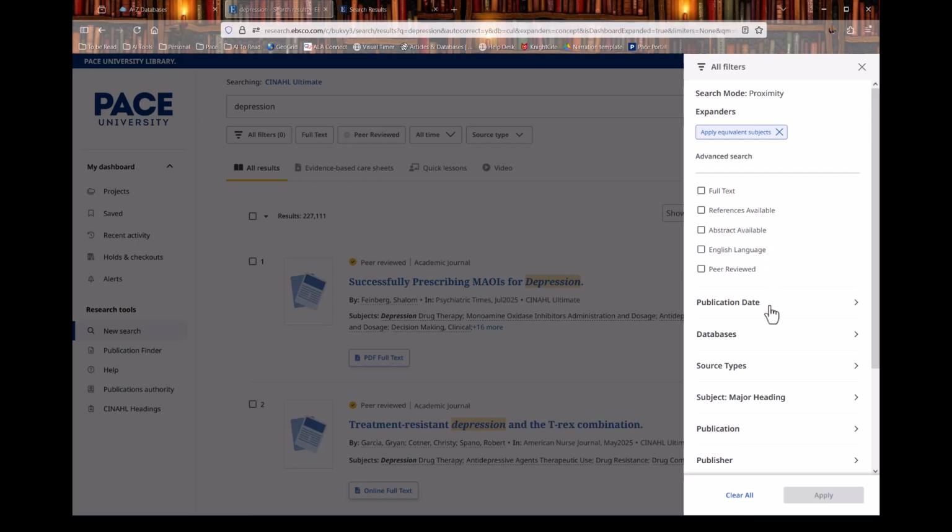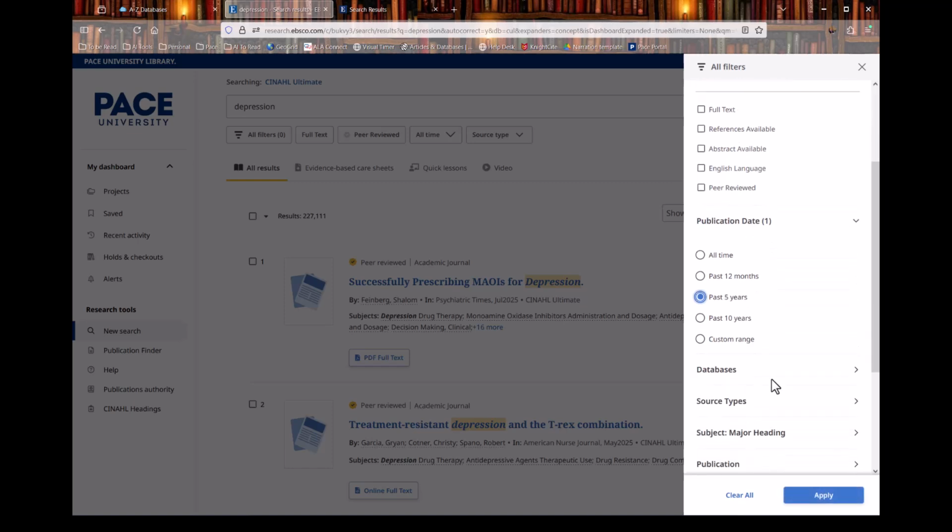We can also look at the publication date. You should be limiting to the past 5 or so years because that is a standard in medical research to ensure that you are getting the most recent information. Or if you'd really like to know the most up-to-date evidence, you can limit to the past 12 months.